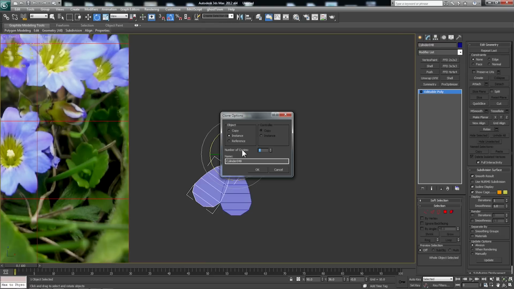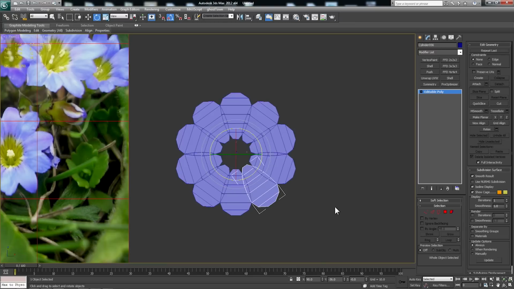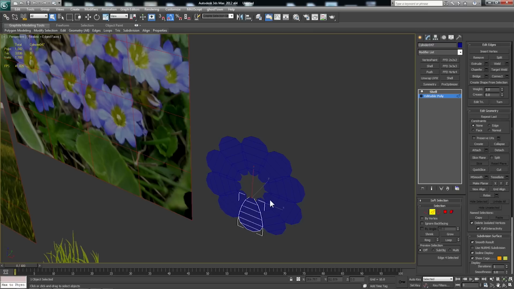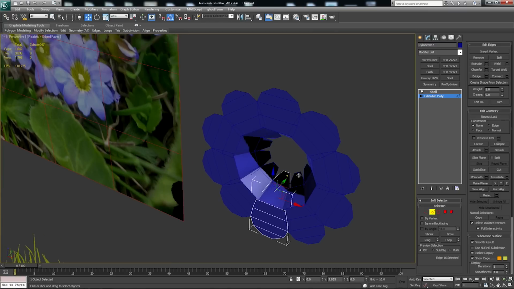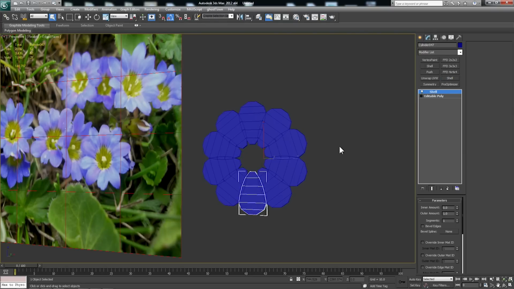They all become living clones of each other. I'll also choose 9 here under the number of copies so that it fills in the flower completely. Now I can go back and edit any one of these petals and they should all update together. And then I'll add a shell modifier to give it some thickness.